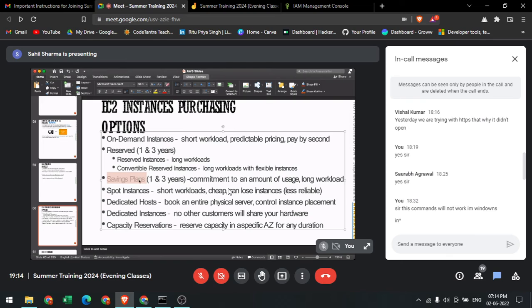Then comes the savings plans. These are the different plans in which different price points are going to be there. Whichever is required for your optimal need, you can choose any of these plans. Savings plan is again from 1 to 3 years, commitment of an amount of usage, long workload. So if you are going to say that okay, you are going to use that much XYZ amount, you can use the savings plan committed for a particular amount of usage for the long workload. This is also applicable for the long workload for 1 to 3 years.